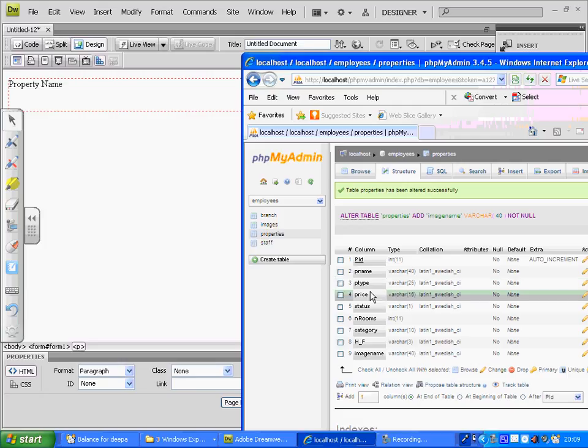So property name, property type, price, status, number of rooms, category, house or flat. But then when I said house or flat, even category was house and flat. But in a house or flat, I wanted to mention very clearly whether it is a ground floor or a first floor flat, right? And image name. So we've got 8 fields here, right?